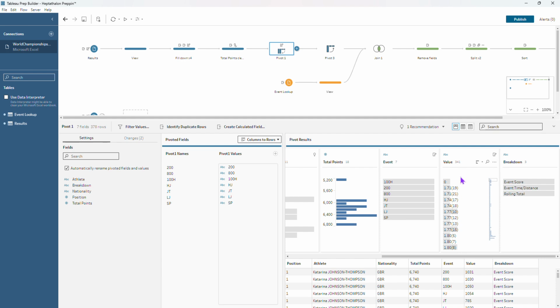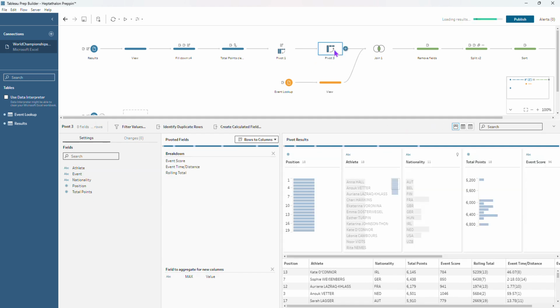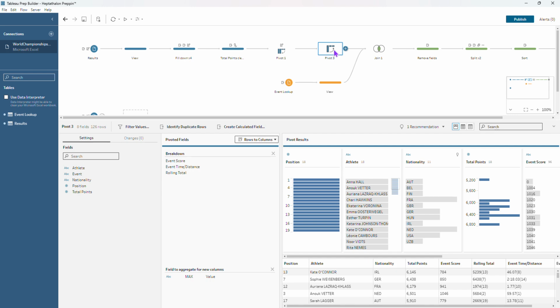And then for this breakdown, we actually want that to be our new field names instead. So we've got in the values all mixed up together, the event score, the rolling total, and the event time distance. So we'll just do a rows to columns pivot there to take that breakdown field and those values and pivot that a different way.